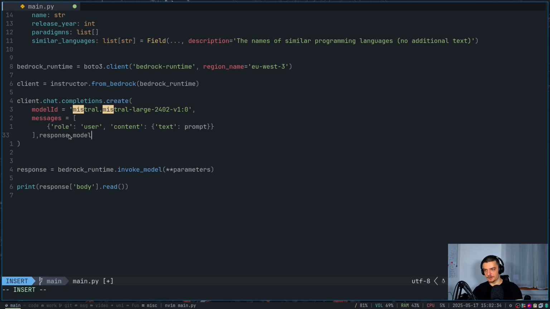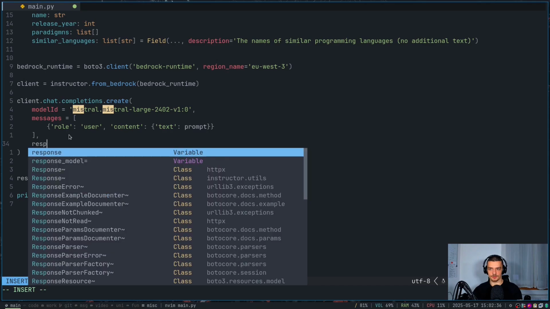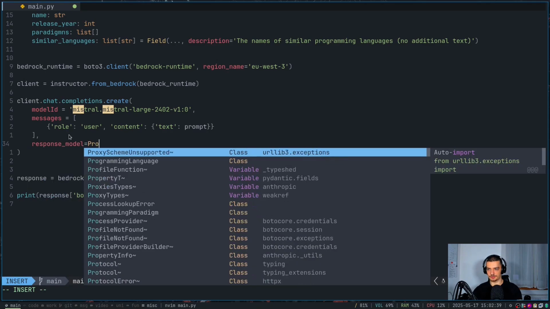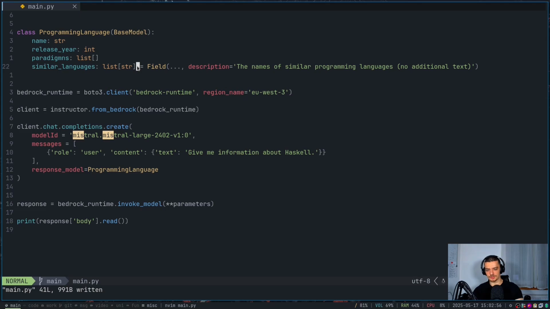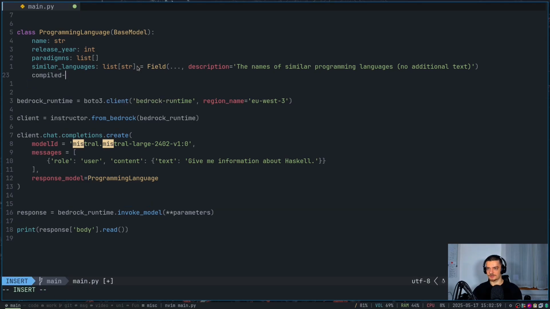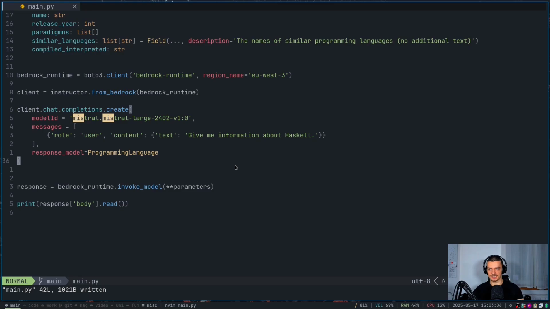And finally, this is now where we get to structured output. We need to define the response model being equal to programming language. And then I can, actually I don't have the prompt, so let me just inject it here directly. Give me information about Haskell. And maybe we can do also compiled, interpreted. I don't know, maybe it can do that without me having to specify an enum. All right, so that would be that.